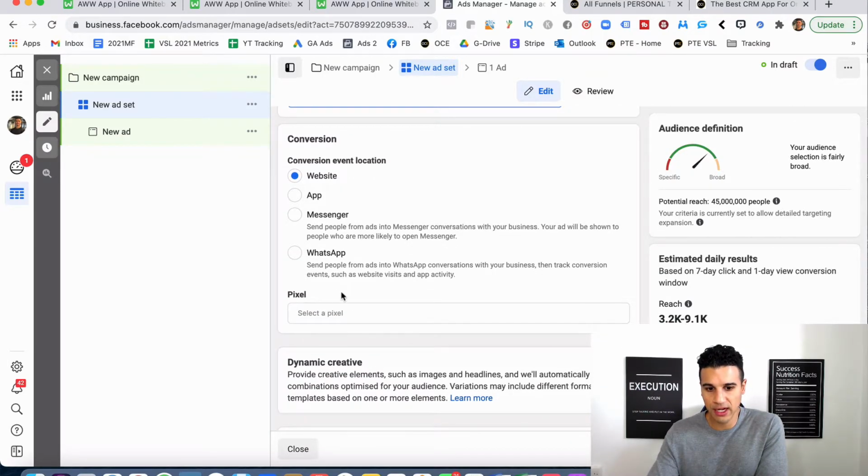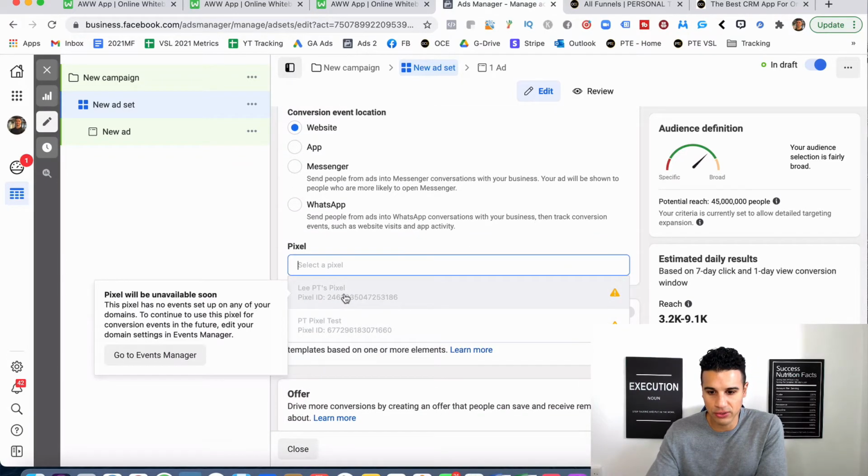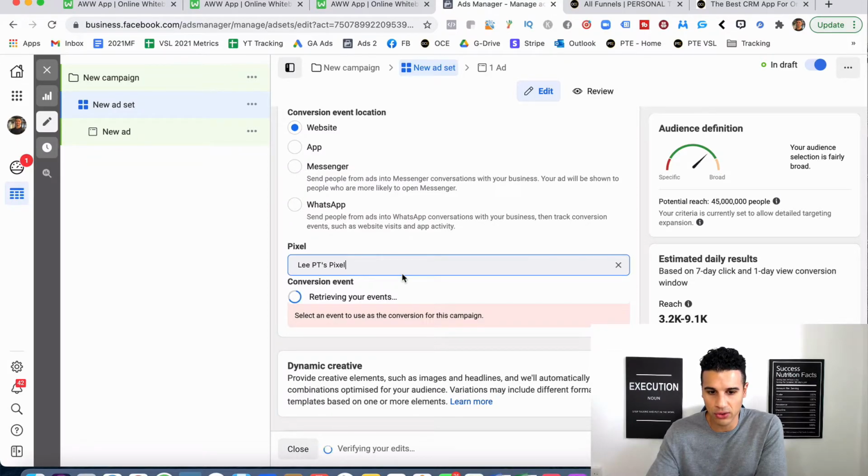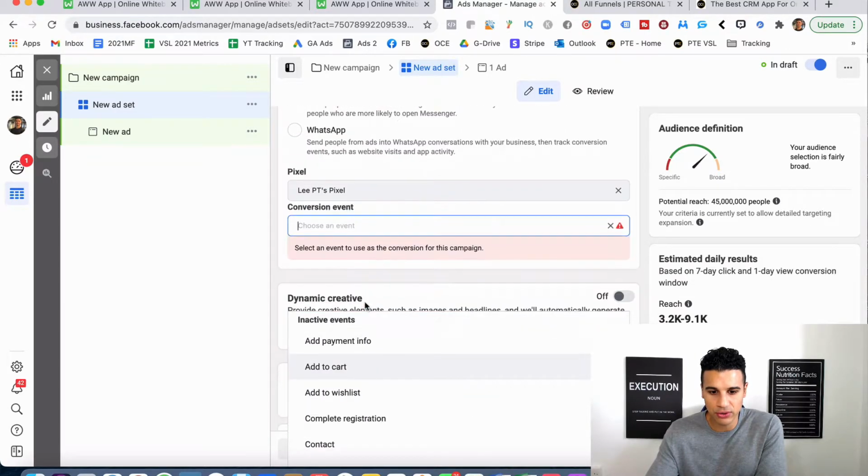So once you've set up, again, your conversion campaign, you're going to have the option here. You're going to click your pixel that you've activated. This one's not activated, so it's not going to be able to see anything. And then you'll choose your event.